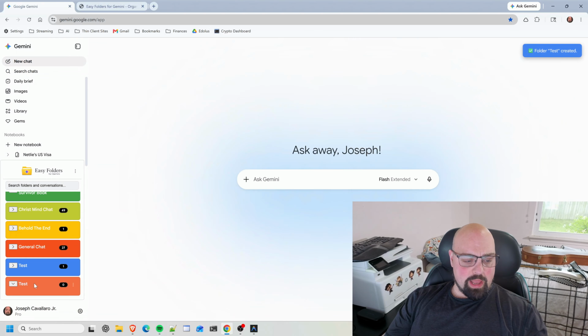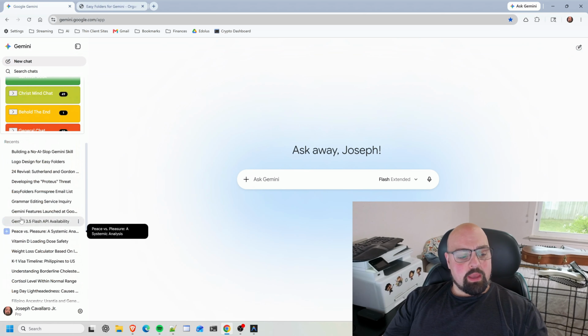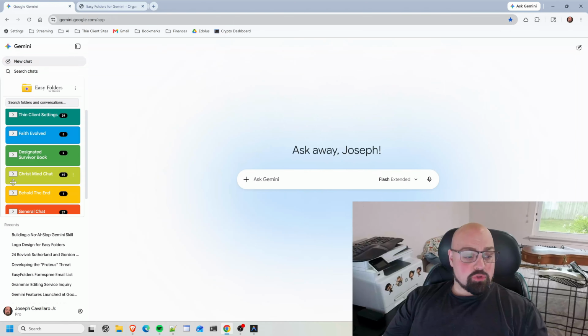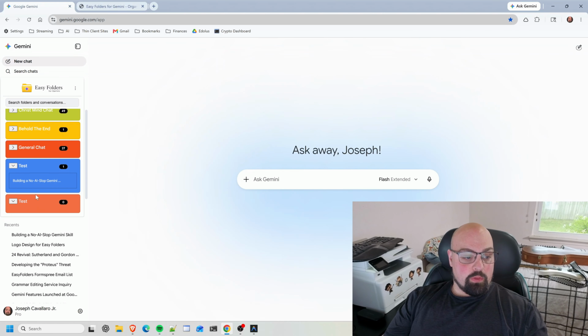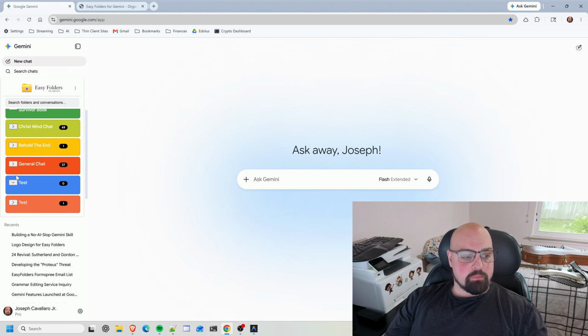That adds your folder down here. And like I said before, you can drag and drop. You can even drag and drop between folders. So if I wanted to move this one down here, there you go. It automatically moves here.